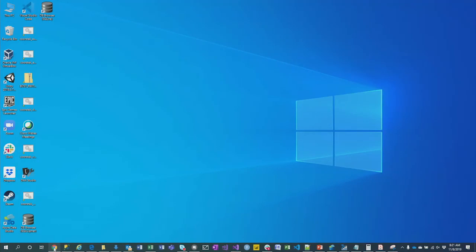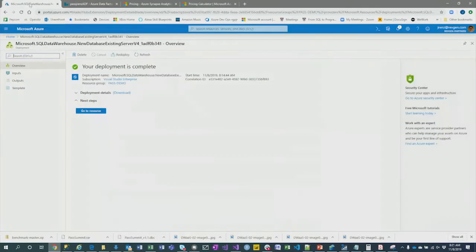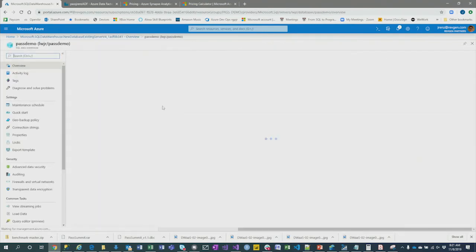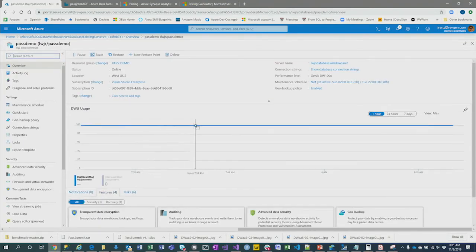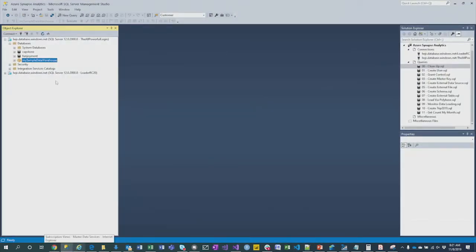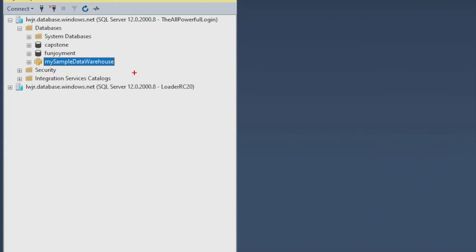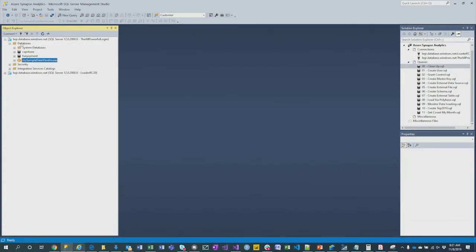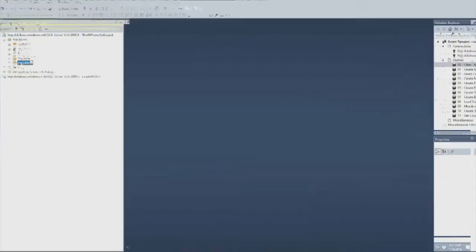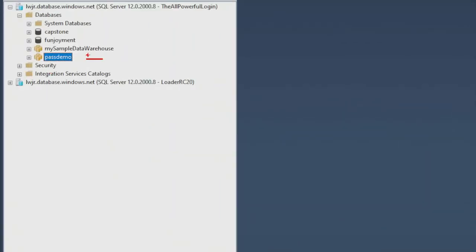So actually, one last thing. We tried to spin up our warehouse. It says deployment's complete. Go to the resource. So it's available. We can see it's running, but not really doing anything. If I come back to Management Studio, so this was pre-clicking the go, let's see if I can refresh here. And there we go. So now I have another data warehouse instance on the server.